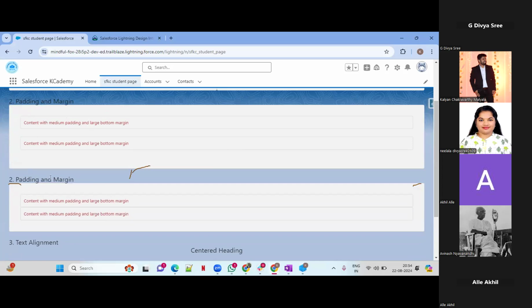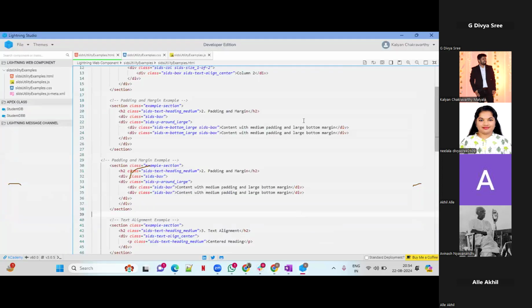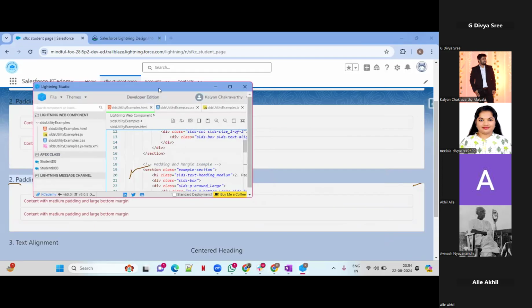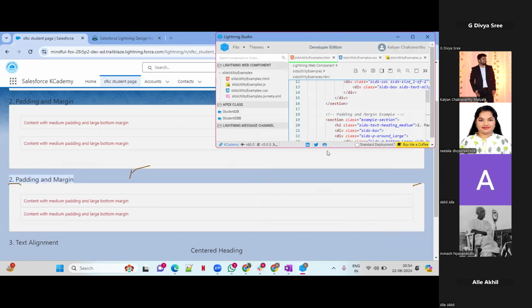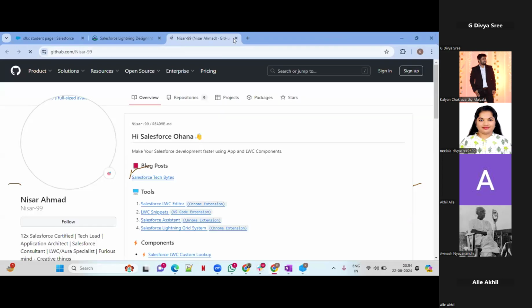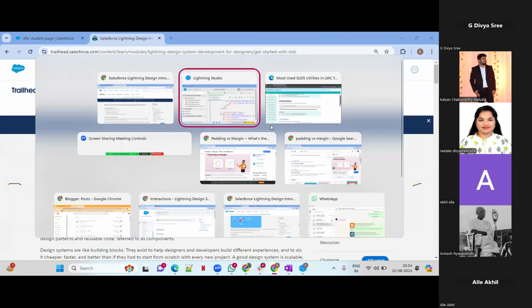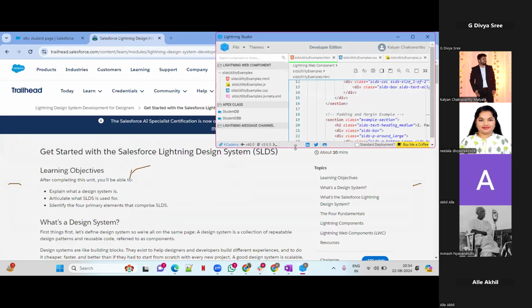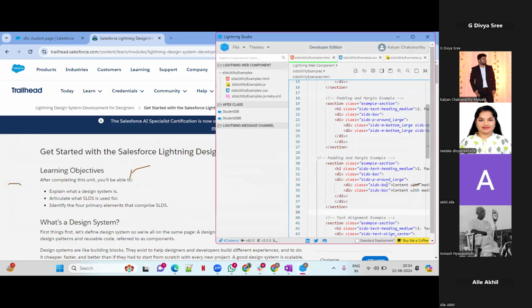Okay Akhil, there are headings. I didn't change the heading, but the code I have changed. See here, the code I have changed. See, there is no margin. I didn't write any M here. SLDS M, only SLDS P is there for this entire thing. What is this entire thing called?